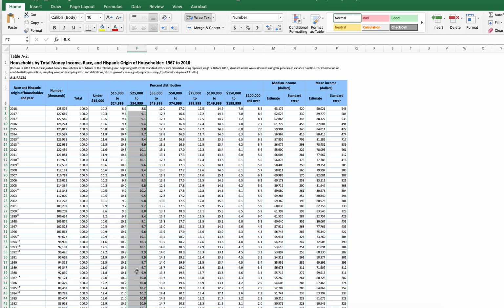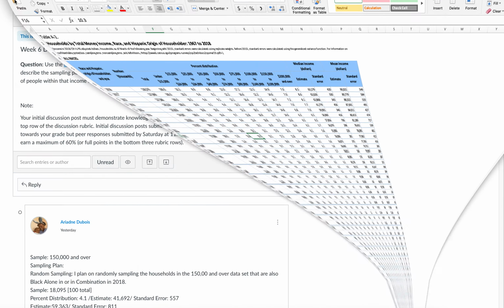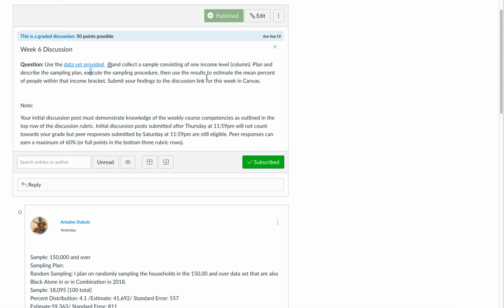What you're going to do is take all of those values and put them into Minitab. So all of your sample values will go directly into Minitab into one column because that is your sample. Now, what they're asking us to do is to estimate the mean percent of people. So all you're doing in Minitab is descriptive statistics on that column, and you're showing the mean.